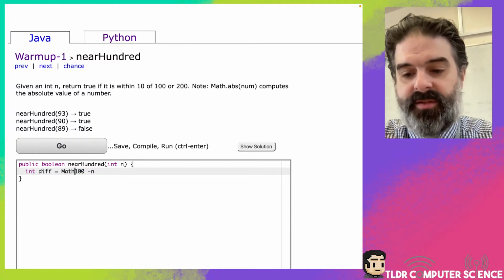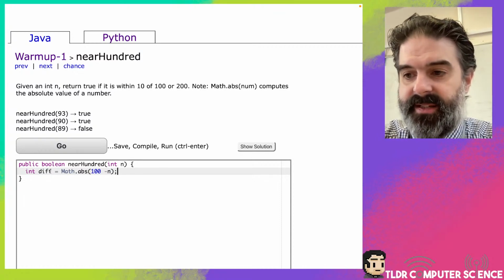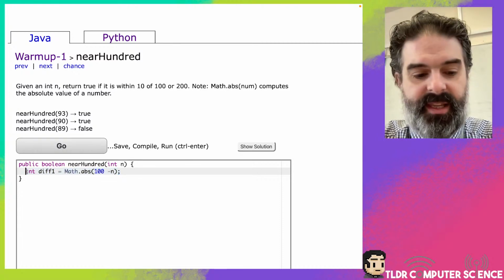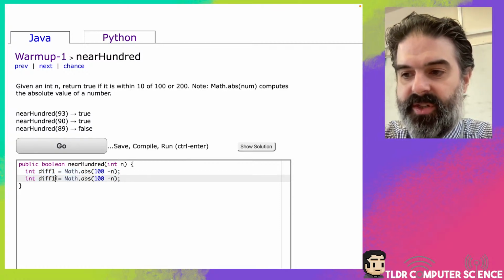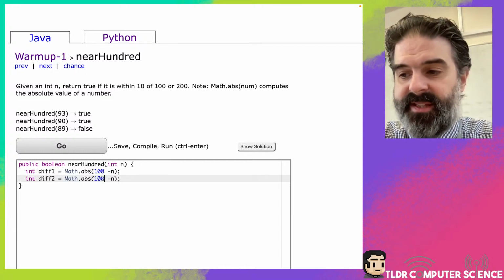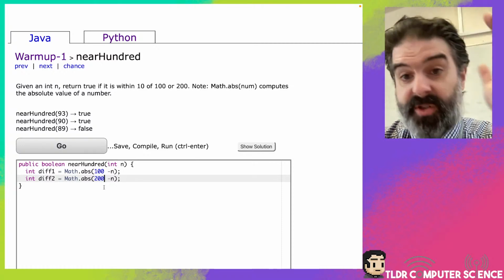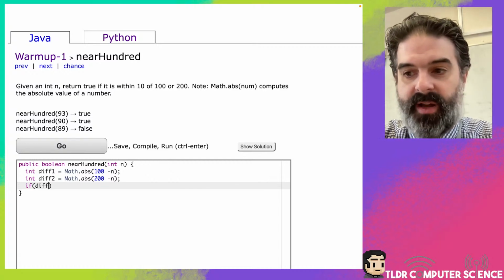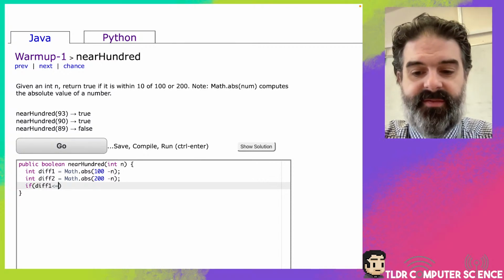We can go math.abs of that value. And in fact, I'm going to want that for 100, and I'm going to want the same for 200. So I'm just going to pinch that code and use it again. So for difference 2, obviously, it's whether it's within a certain amount from 200. Okay, and then I'll say if what? Well, if diff1 is less than or equal to 10, because 90 would still be inclusive of 10.